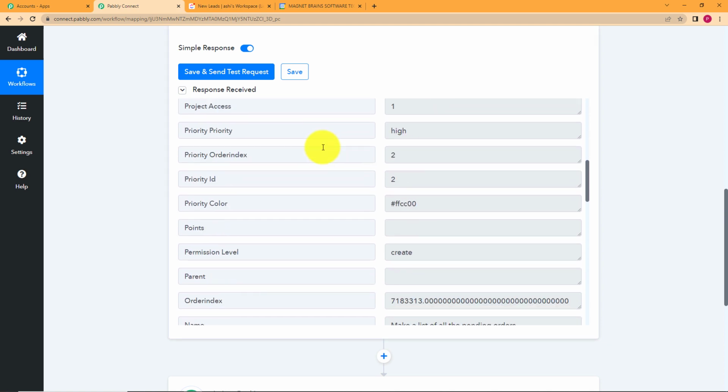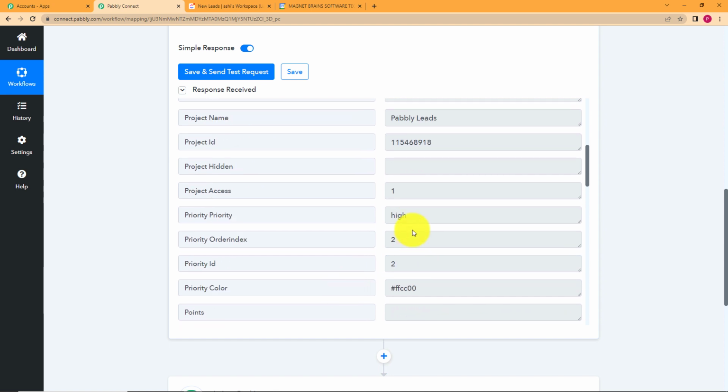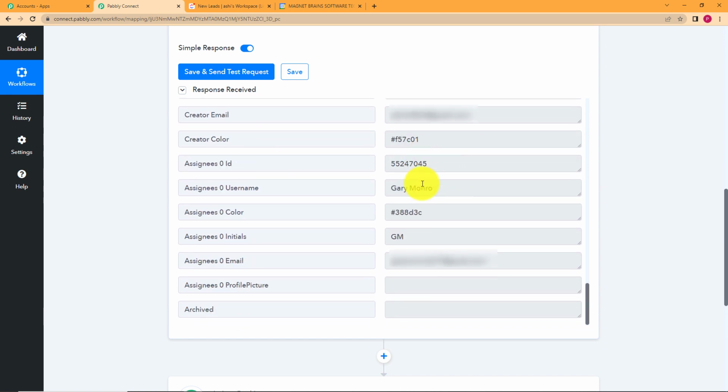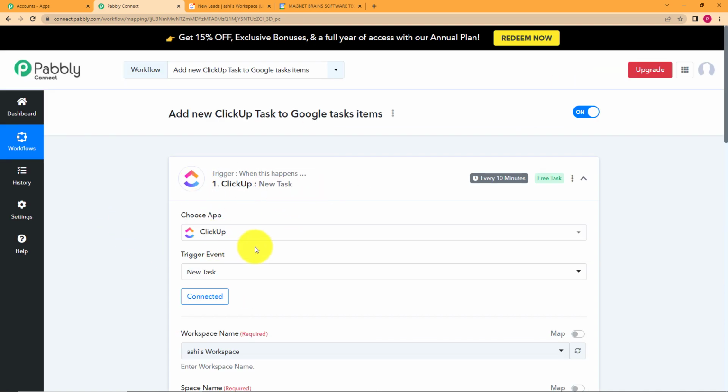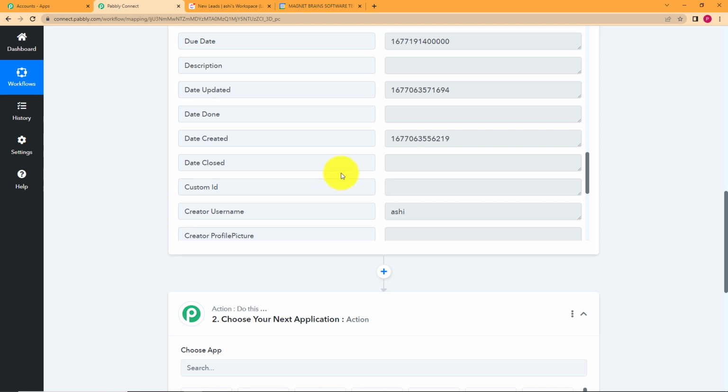The response has been received, and you can see that yes, this is the one, this is the task you were talking about. Make a list of all the pending orders. The list name, the folder name, all the details, the URL of the new task has been captured by Pabbly Connect, and even the one whosoever is the task assigned to. So now our ClickUp, that is our trigger application, has been done successfully. Now comes our action application. So the action application is going to be Google Task.